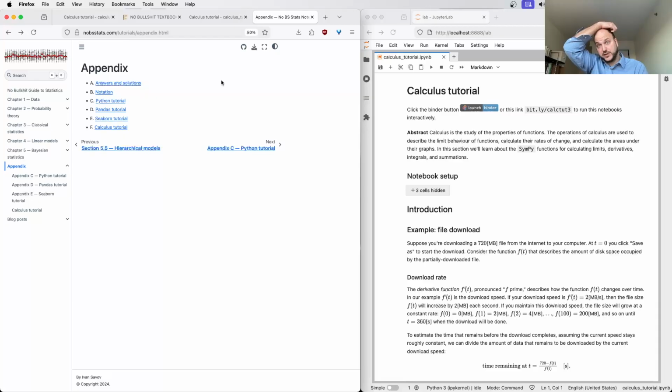Also, this calculus tutorial is going to be Appendix F in the statistics book. So this will be appearing in a couple of places because calculus is important. It's kind of a big deal.